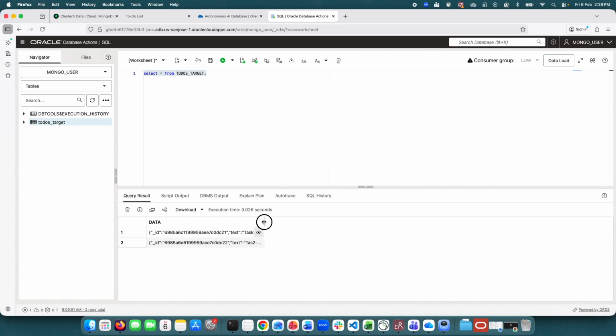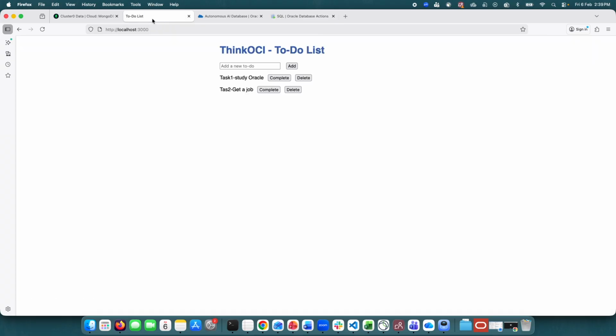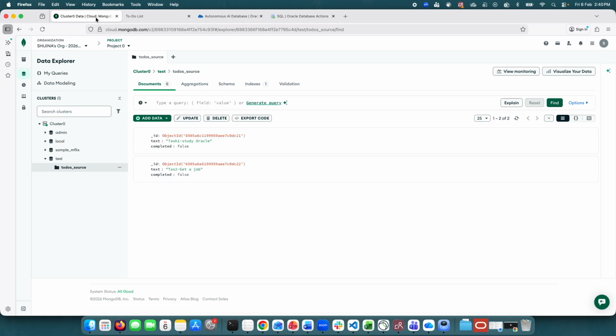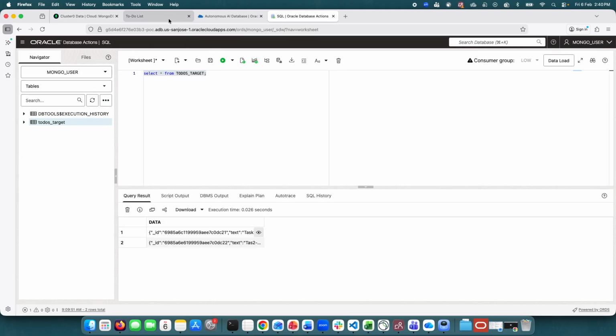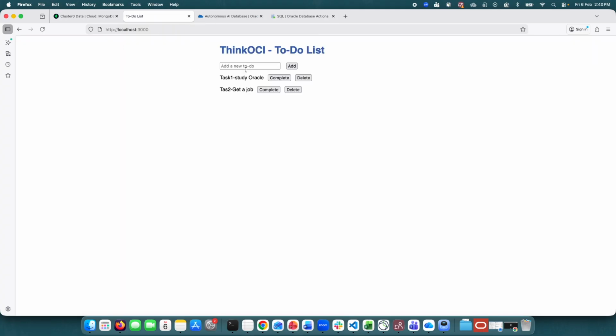So what we have done is, this is the application, and the source database was on MongoDB. Now without much effort, we migrated all this database to Oracle. Next we will be pointing the application to the autonomous DB. That is the last step.